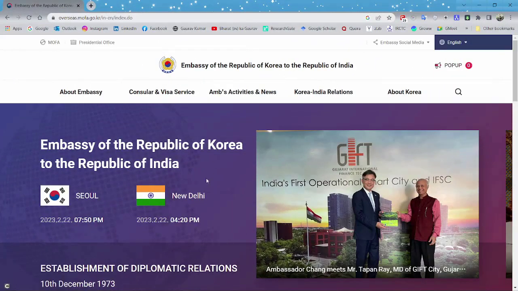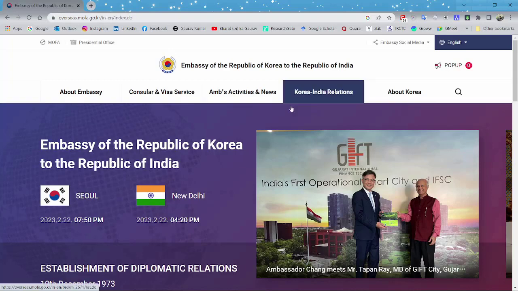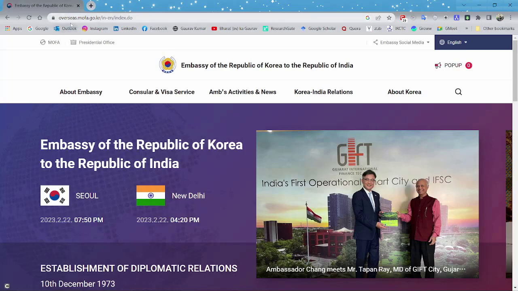So here you can see this is the website of the Embassy of the Republic of Korea to the Republic of India. So basically the Embassy of Korea in India. All you can do is go to this particular website, overseas dot, or you can just simply Google the name, like Korean Embassy in India.